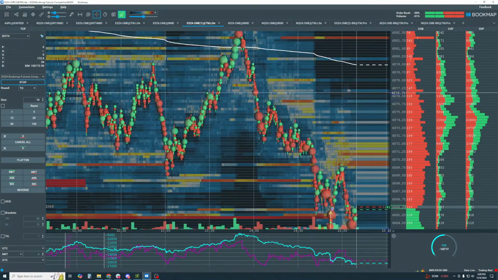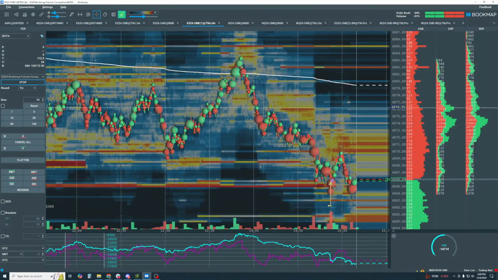So now this is amazing. Now we have all of these levels as being lit. The lit order book here.